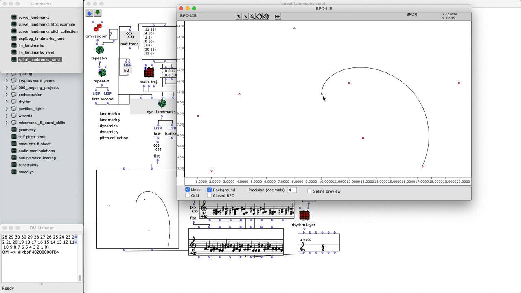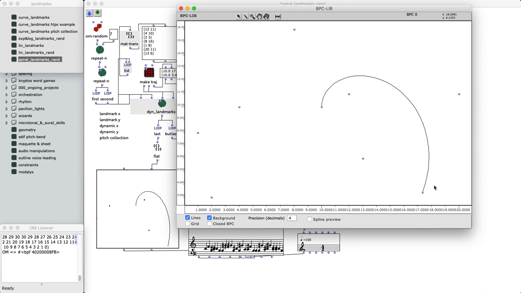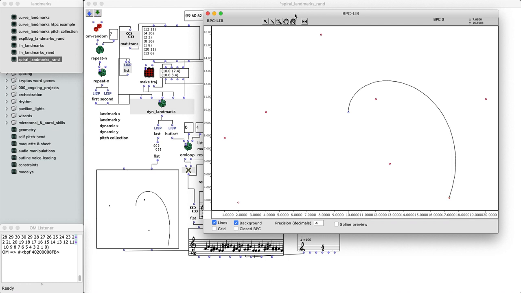And I'm also specifying trajectory. So I begin at this blue point here in the center and proceed to the red point. And in this case, I wanted to define a segment of a spiral. And so I opted to use breakpoint curves in this patch as opposed to breakpoint functions.